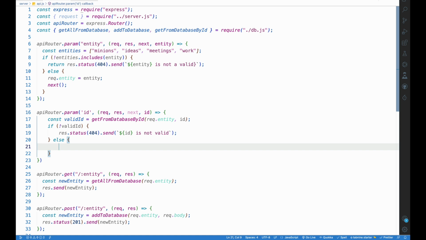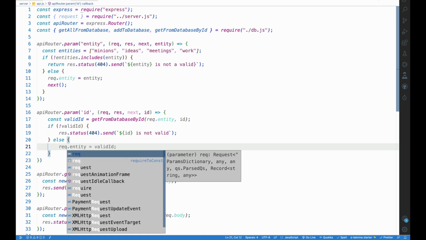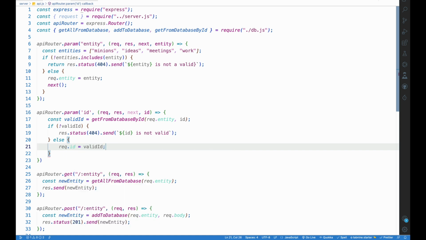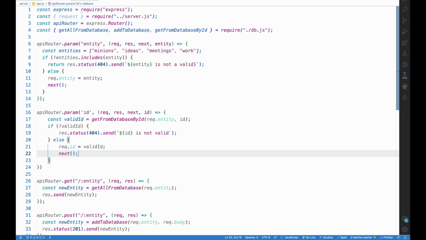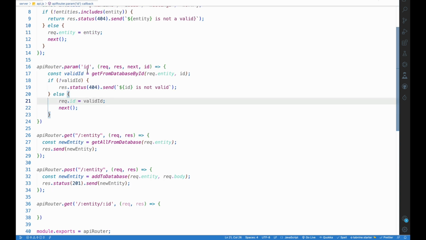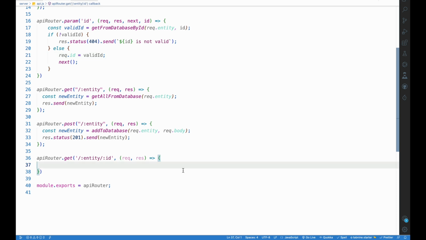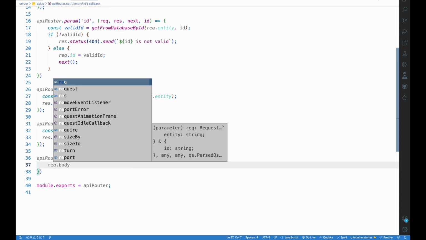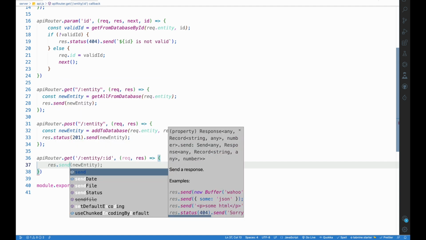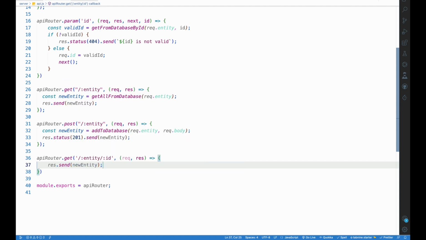If it was valid, we are going to set the request.id equal to the valid ID and also call the next method. So this should get that ID from the URL. Now coming back to our code, getting a single minion by ID, because the response of this method would be that element. It would not just give us the ID back. Send a response of that new entity.